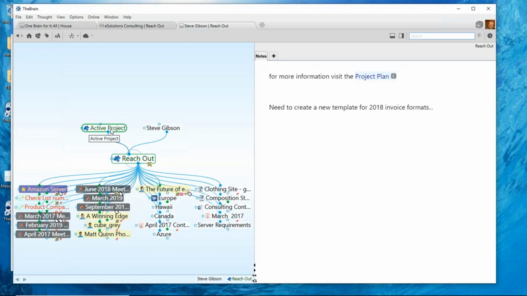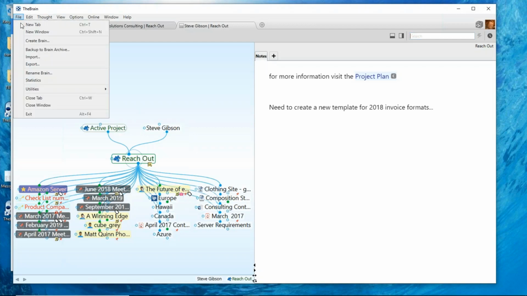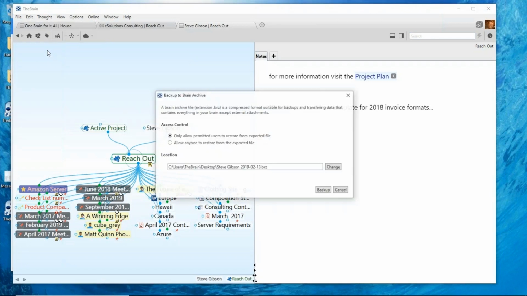So you can still see reach out as an active project, so the thought type is there. There's that Amazon server that we set up together, Europe, Hawaii, Canada, all of our travel plans, everything, the notes, the links, all there in this particular brain, and now ready to share with Steve. So I can sync it to the cloud and give him that URL, or if Steve is also a brain user, I'll click on File and back this up to a brain archive.